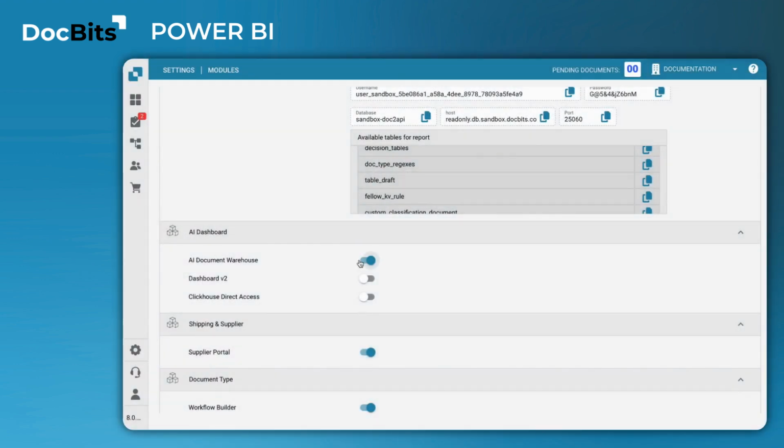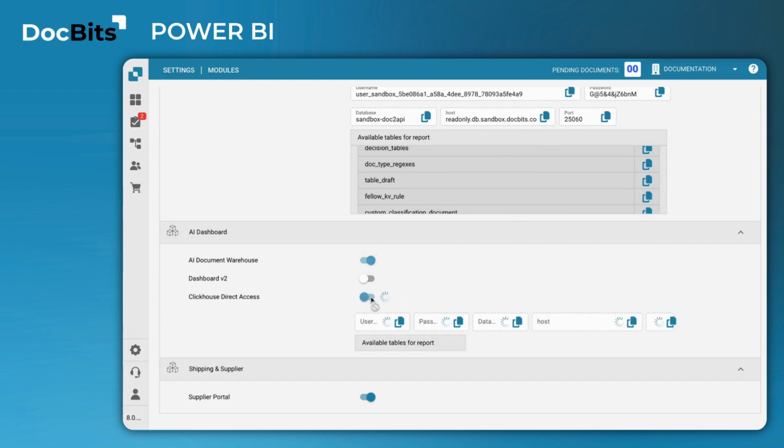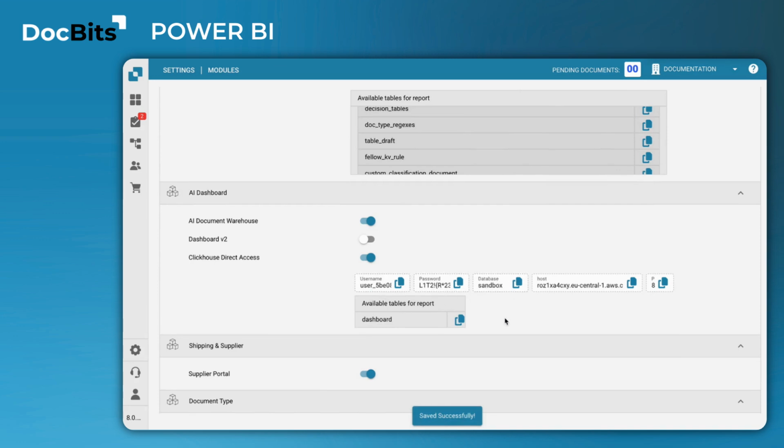2. ClickHouse Direct Access, optimized for analytical workloads, large datasets, and high-speed queries. Contains AI dashboard and warehouse data depending on enabled modules.